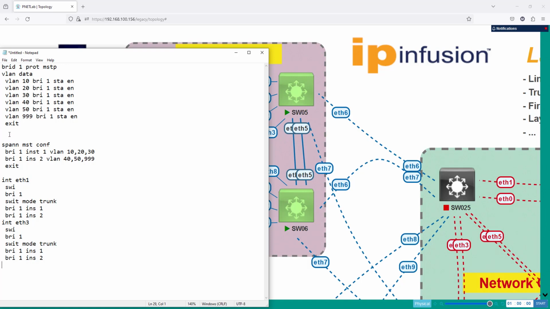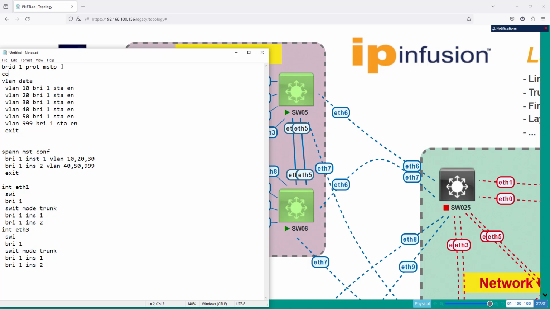And of course I need to do some commits here. First commit should go here. Then I need to commit here. And maybe I need to commit here. And finally I need to commit here. So basically this is the configuration, and I'm going to enable this on all switches, and then I'm going to go back here.